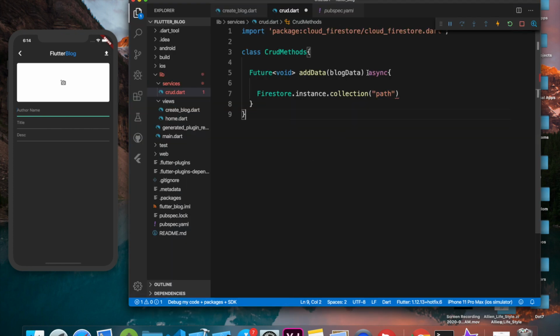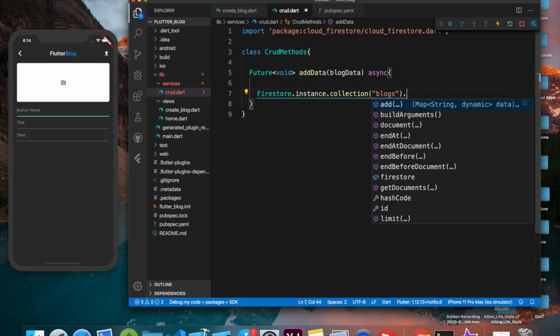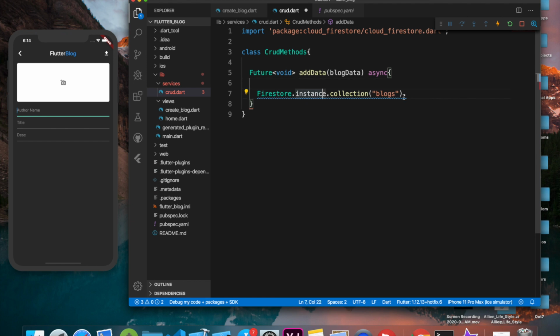Over here I will write it to be blogs. Then, what we want: Firestore, we are in the instance, right? Now what we want is to add the data, so I will say add, and you can see it takes a map.